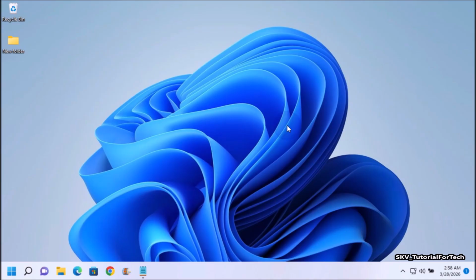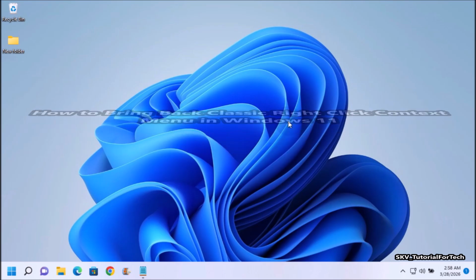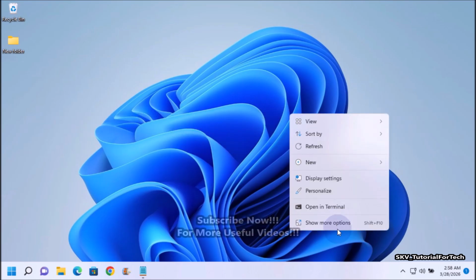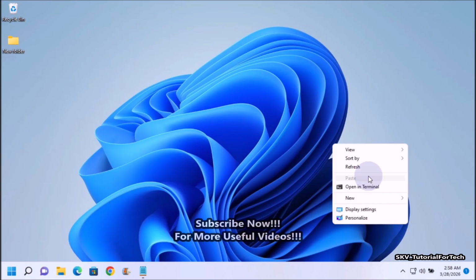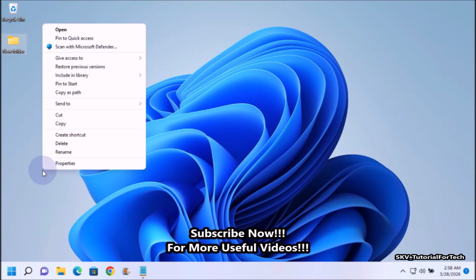In this video, I'm going to show you how to bring back the classic right-click context menu in Windows 11. To restore the classic Windows 10 style context menu in Windows 11 and bring back missing context menu options, follow these steps using the Registry Editor safely.